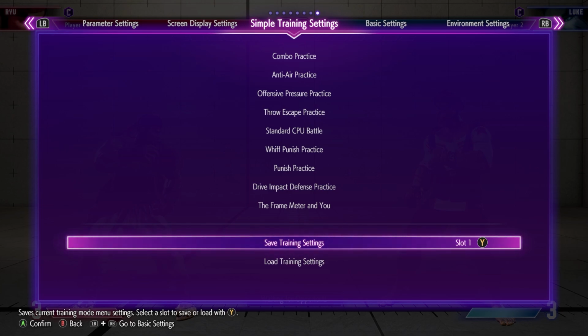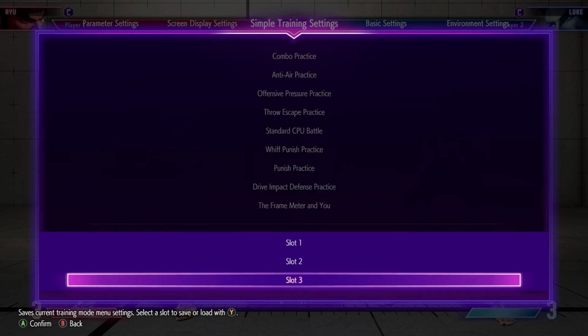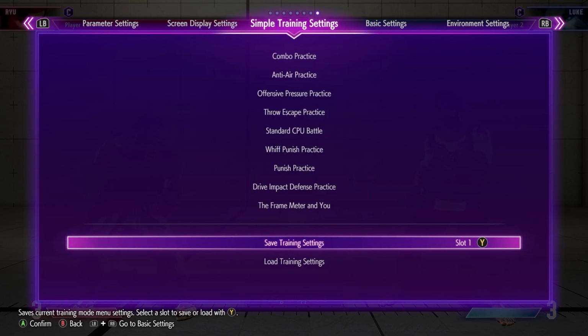And of course, as you can see, there's the Y button there. If I hit the Y button, that's next to the slot, which of course is medium punch. There are 3 slots that you can record all of your settings over here. So again, very convenient.